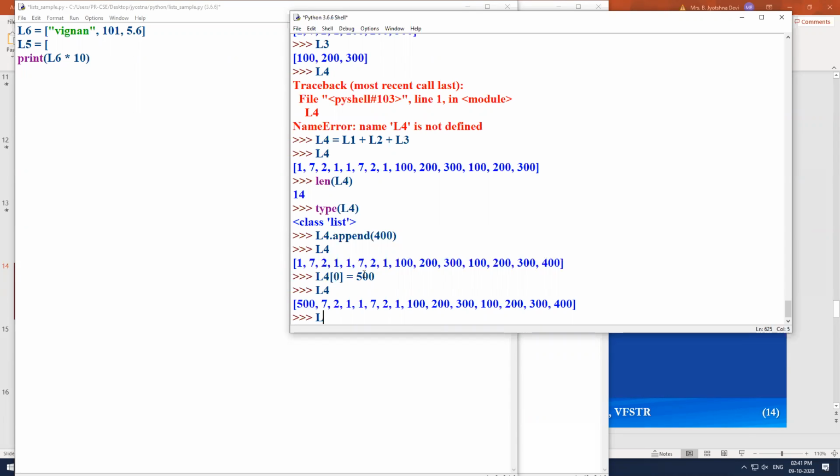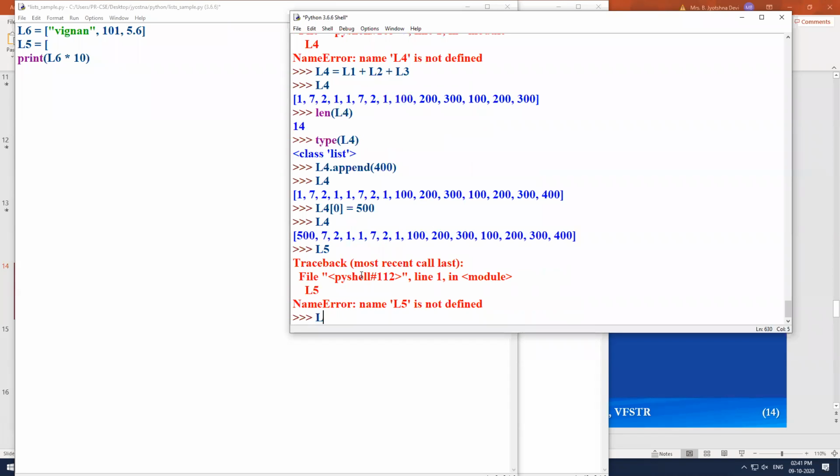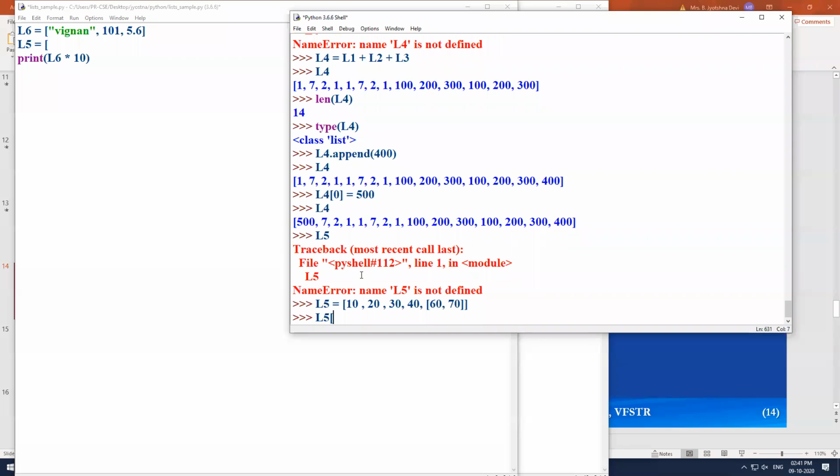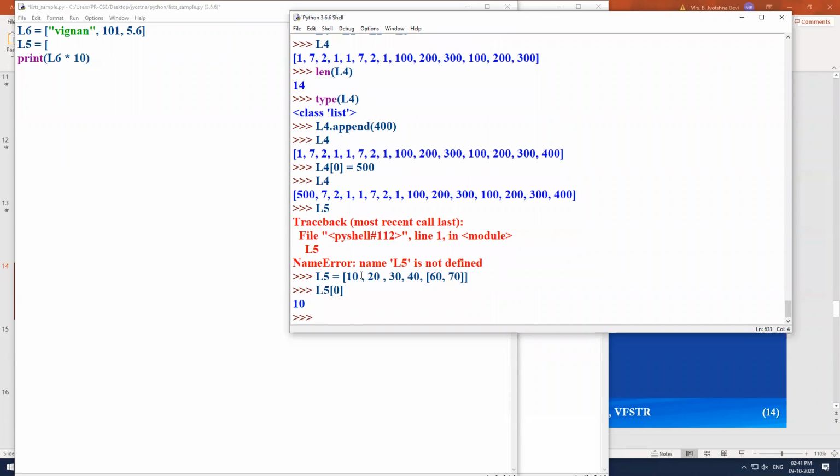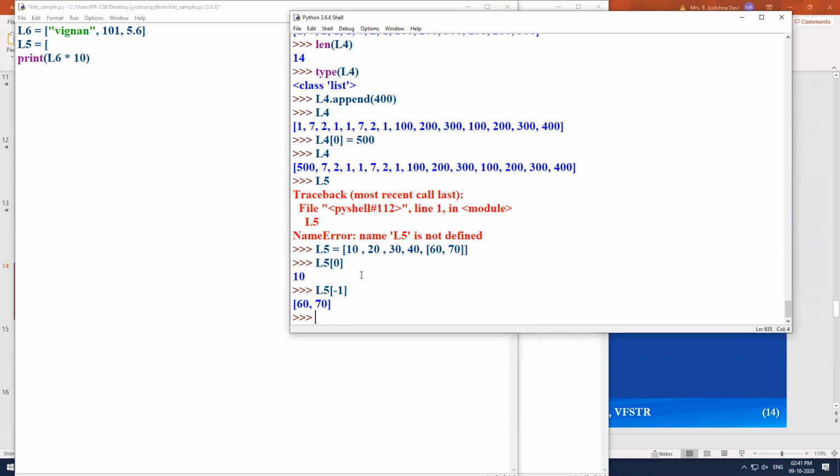Actually, I wanted to explain some other things. So you can access the elements, right? In the nested list, we have created a nested list. Maybe we'll create a new list, L5. So L5 equal to, let me create 10, 20, 30, 40, [60, 70]. So now I have a nested list. So L5 of 0 is what? 10. Good. So L5 of -1 is what? 60, 70. Yeah, that's what.